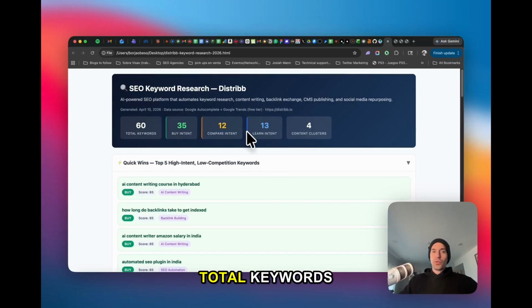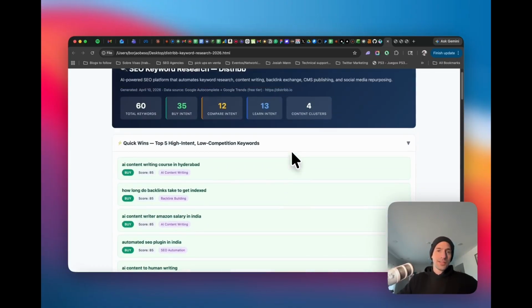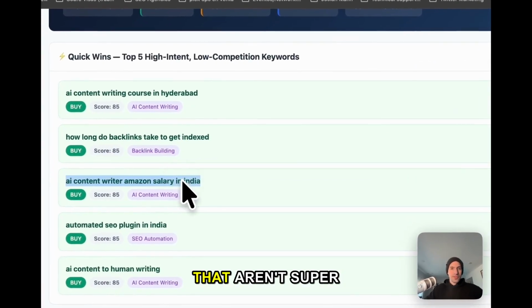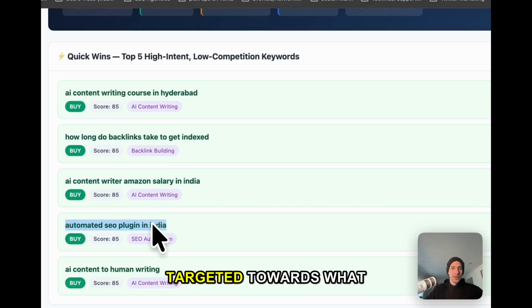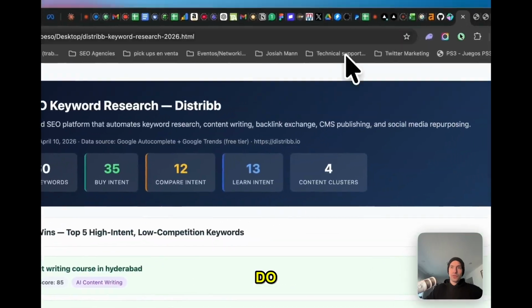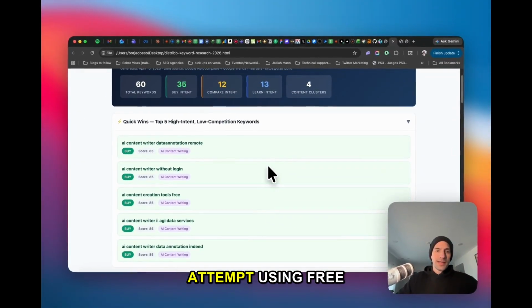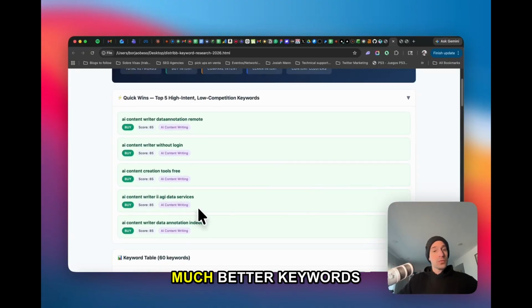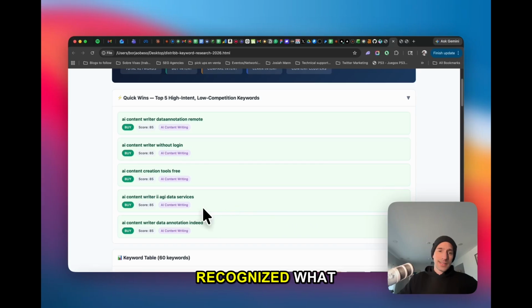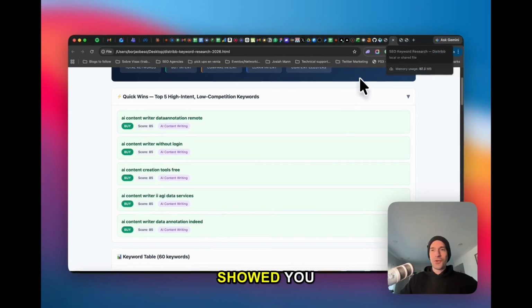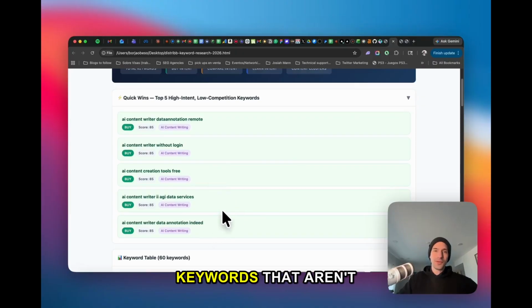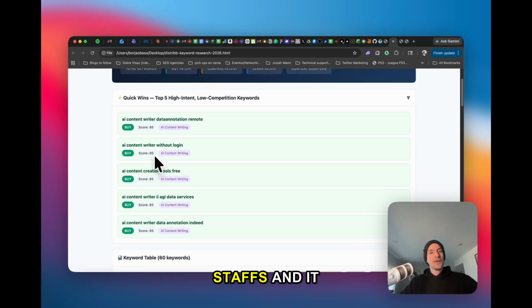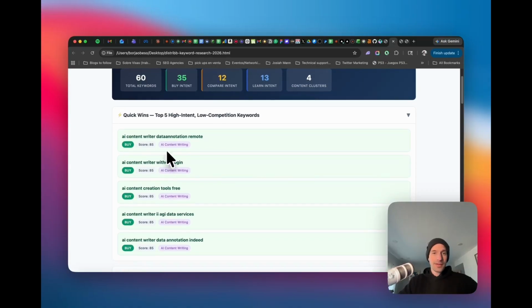This one's using the free tier. It finds 60 total keywords, 35 by intent, 12 compare intent, 13 learn intent, and 4 content clusters. There's some keywords that aren't super targeted towards what we do. On the second attempt using the free tier as well, it found much better keywords because it recognized what I just showed you, some location based keywords that aren't ideal for our staffs, and it did it again. This time much better. AI content writer, data annotation.